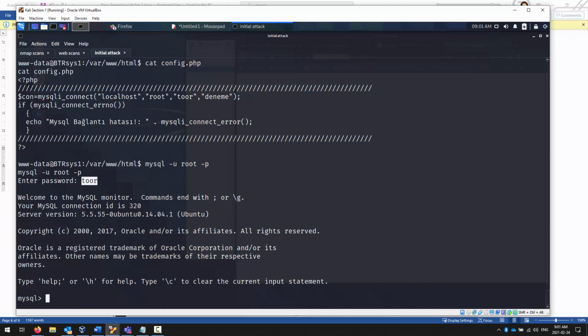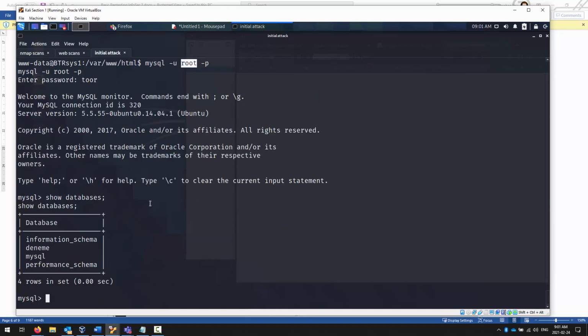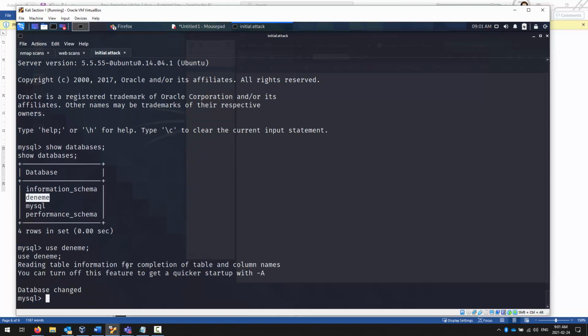Perfect. Now, and most importantly, I'm in MySQL as root, which is, of course, horrifying. I could destroy the database if I wanted to, but that's not what I'm going to do. First thing, show databases. There is my Denemy database, so that makes sense. The thing I want to do is use Denemy; and it says you are now using the database Denemy. Okay?